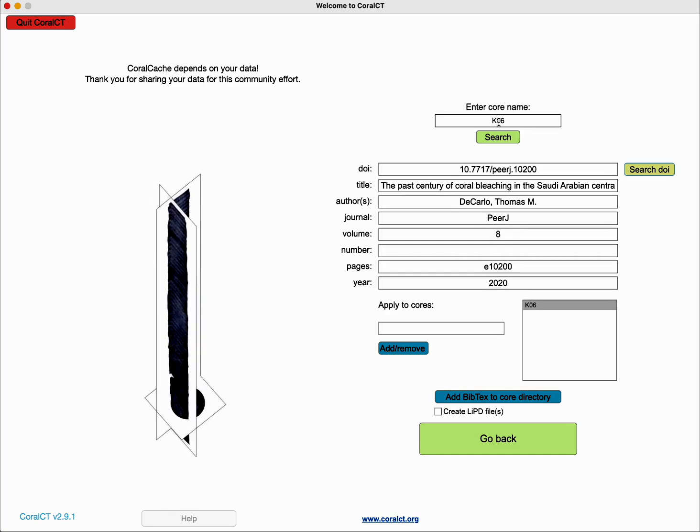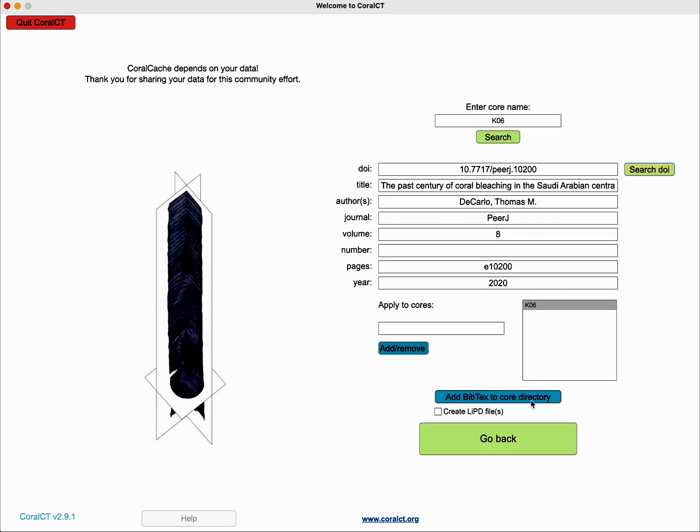Okay, so if I just wanted to apply to this single core, that's here. You can see where it's going to be applied to, which core is here, and I could just click add bibtech to core directory and it would automatically add it to that column in the metadata.